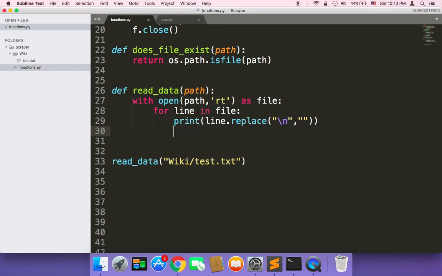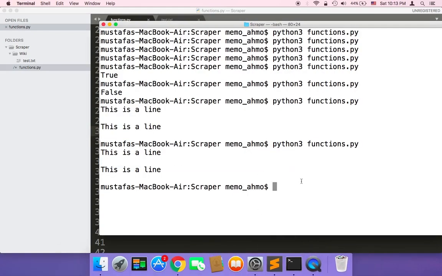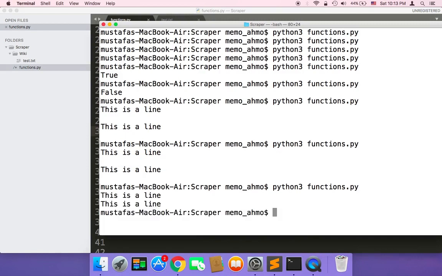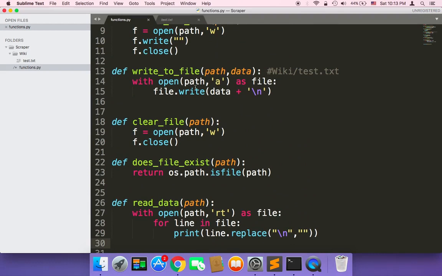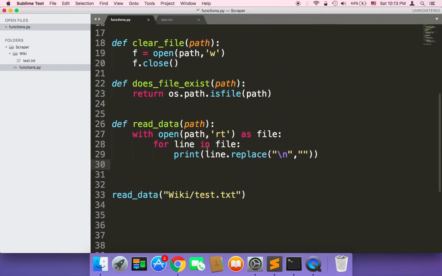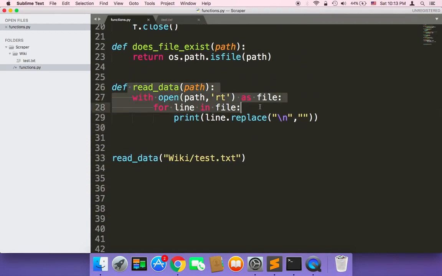Now if you save and run our application, let's run our script one more time. As you can see, it's going to print these 2 lines without the empty line, because we have removed the empty lines that have been appended after we have written something to that line before. So this is how you can read data. This is how you can read and get data from a specific path from your application and print it out to the user.